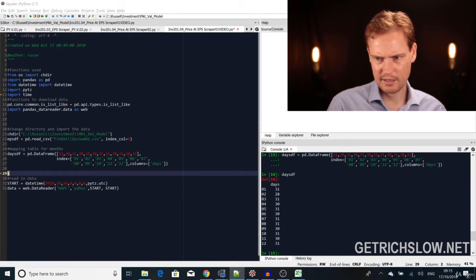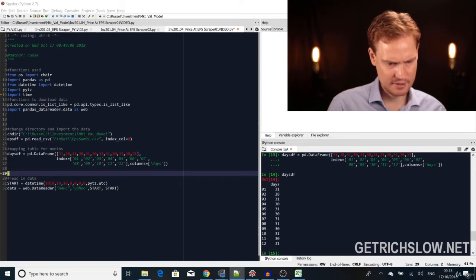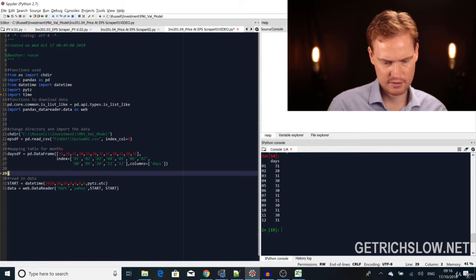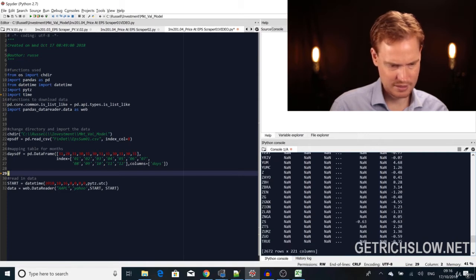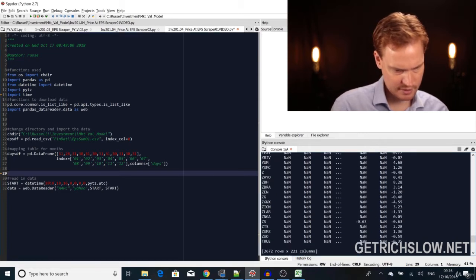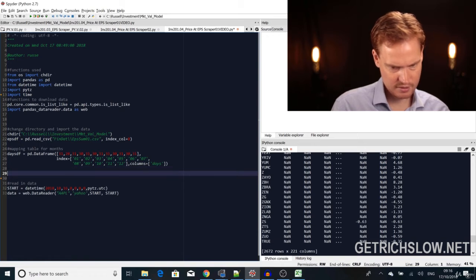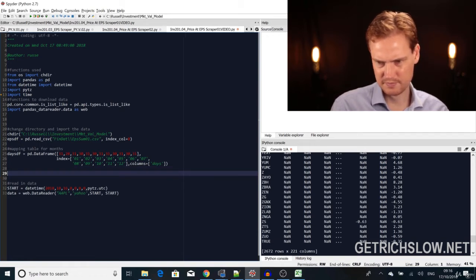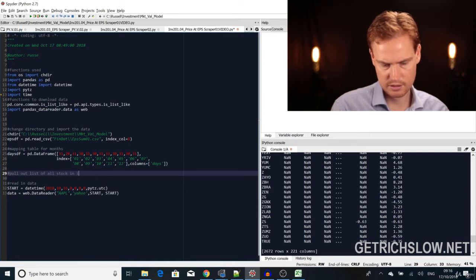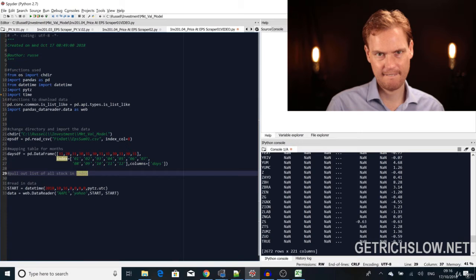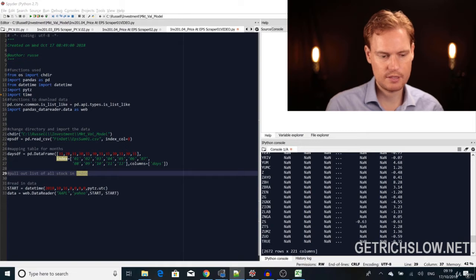So the next thing is we need to pull out a list of all the stocks in the index of this EPS df. So on the left you've got a list of all the stocks over here. So we need to pull that out. So let's just call that: pull out list of all stocks in index. So where we are is we're pulling out a list of all the stocks in the index of this EPS df.